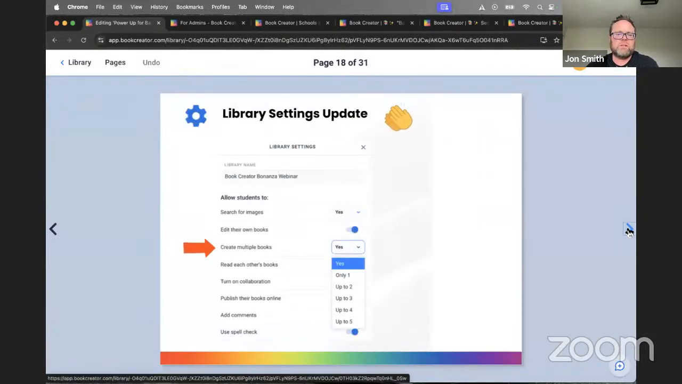We've also had some updates to our library settings. So when you create a library, there are some options that pop up, and most of these have been there for a long time. So I think we all know about them. But there's a couple that we really want to chat about.